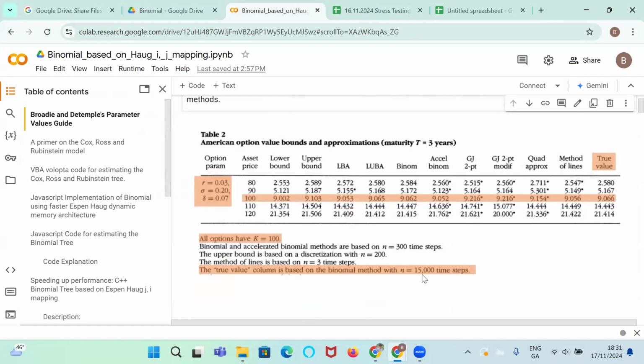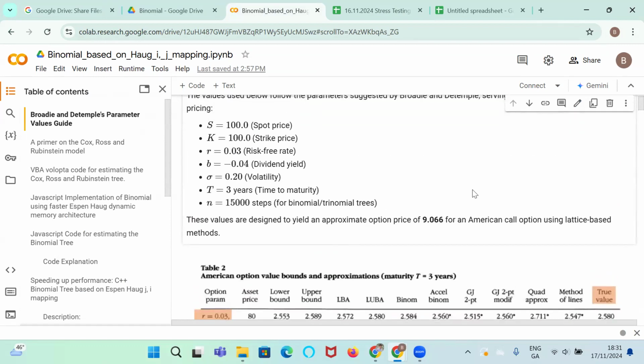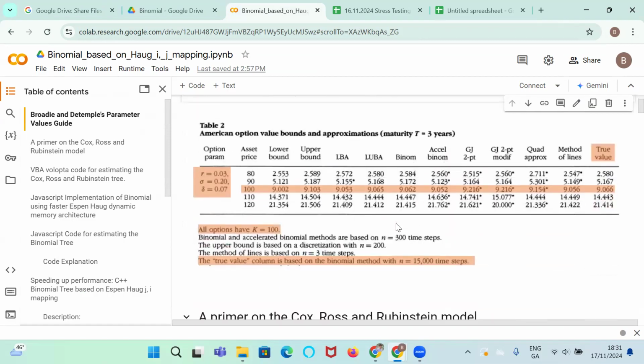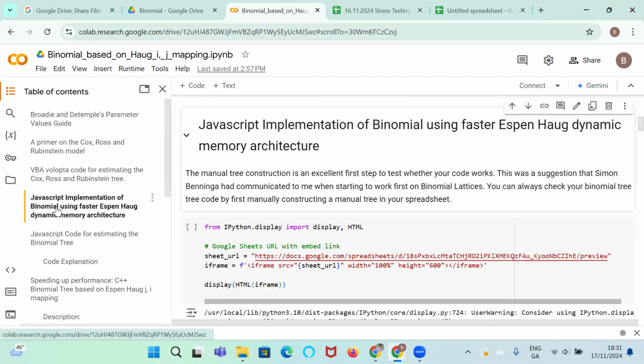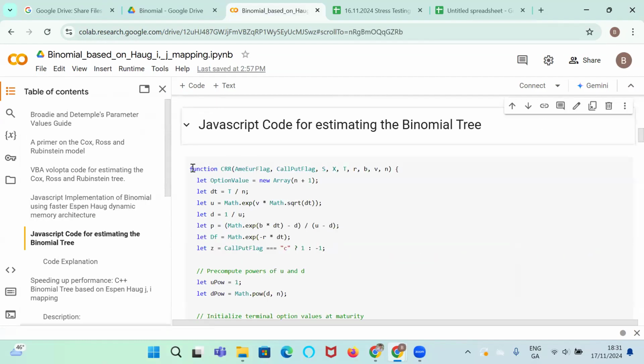So for a 15,000 step tree, with the parameter values set out as given, right? R equal to 3, sigma equal to 20%, dividend equal to 7%, the stock price 100, the exercise also 100, that would produce a value of $9.66 for the American option. Okay, so we'll examine that from the perspective of an American call, and we'll verify that we can take the code that's available here.